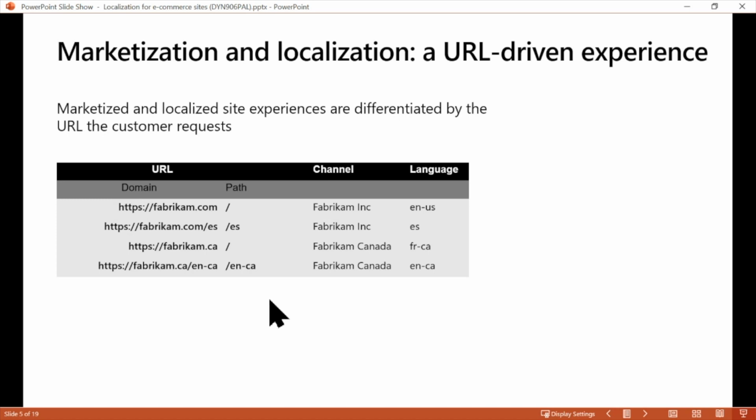I'm calling out the importance of this particular concept because the heart of the functionality of marketization and localization in Dynamics 365 Commerce is really driven by the URL itself. And the URL is defined by the customer, both the domain and the path, right? And it is a unique combination of that domain and path that maps to a unique combination of the channel and the language. Okay.